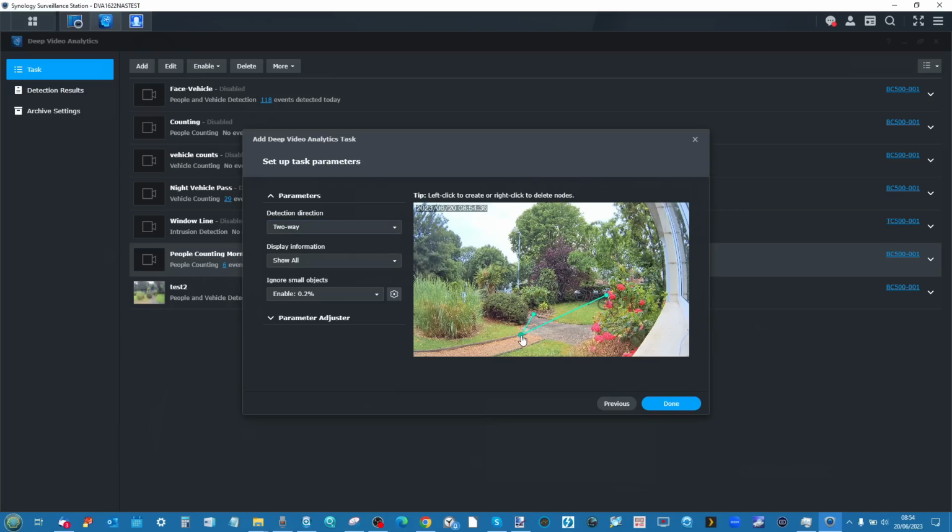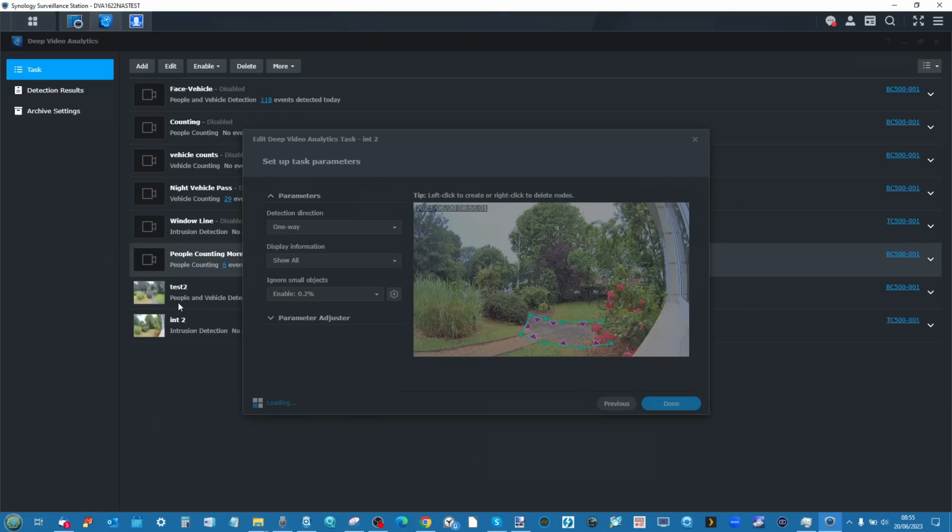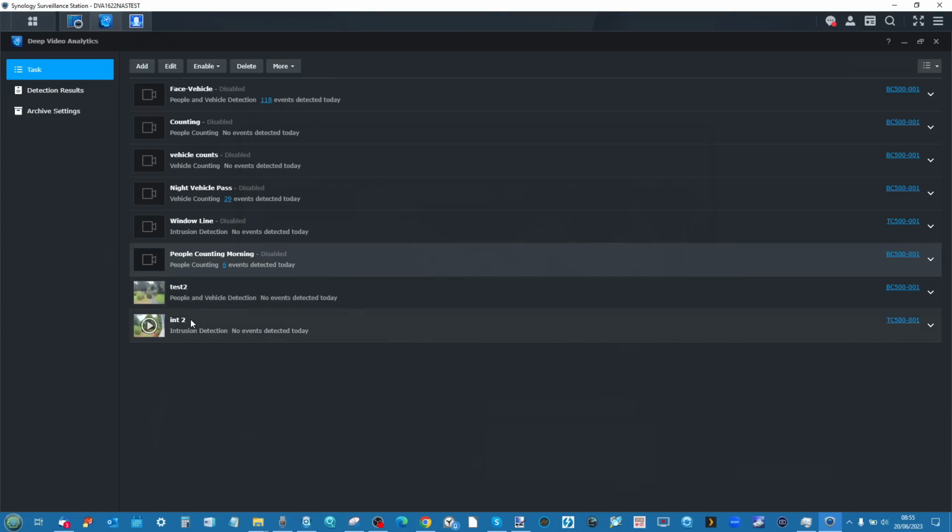So what we can do is move that around, bring that down there, and then if we choose to, just alter that. If we want, we can set things up quite concisely. Do bear in mind, the more all over the place you go, the more difficult it might be for the line crossing to be recognized. So again, if we go for one way, then you can choose whether you want it going in or out. And there you go, we've now got our two tests, test 2 and int2.